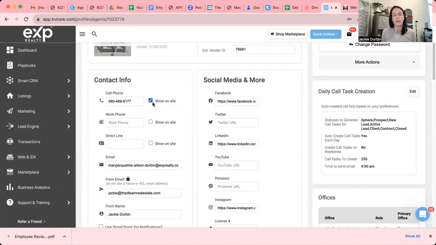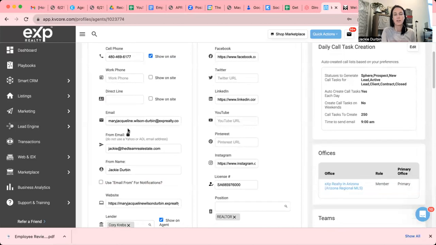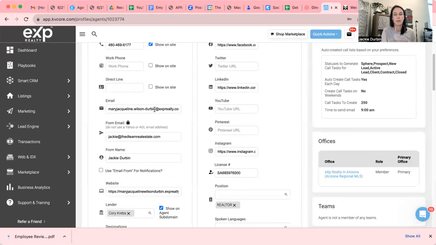So now when someone dials that number, it's going to go round robin. The only way to get around that is if they are actually in your database, which some people who go to your website haven't registered yet. So make sure that you have your name on there and phone number. You can put a work phone number. You can put a direct line. Those are optional. Your email is already going to be populated.